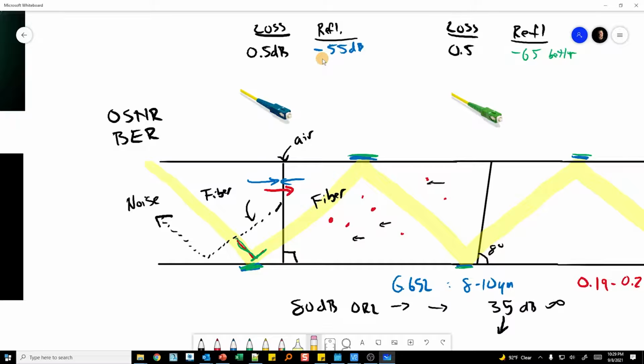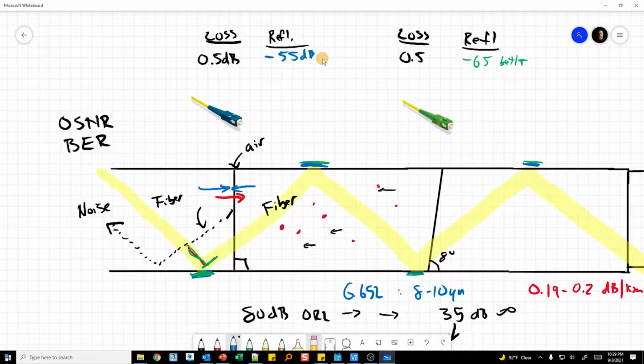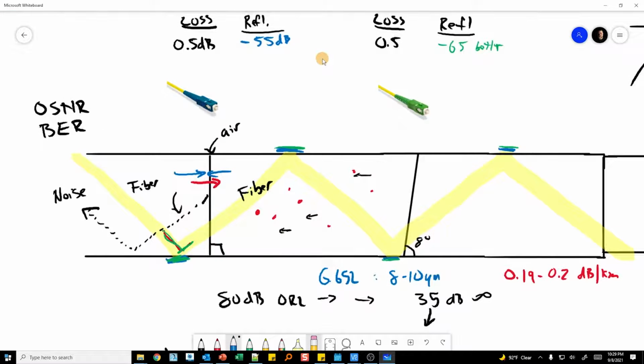APC connectors have less reflection, or a lower noise profile, and so they were used heavily in analog video systems and are the standardized connectors for APC fibers.